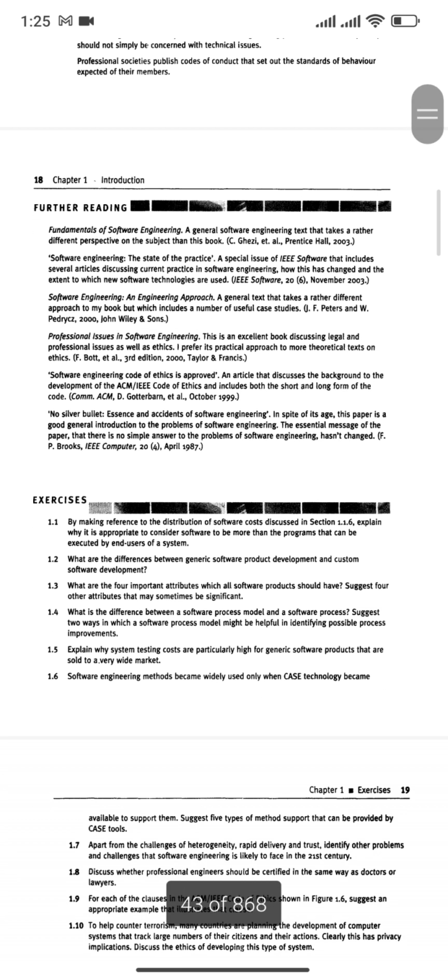Then there is an exercise. Making reference to the distribution of software cost, discussing section 1.1, explain why it is appropriate to consider software to be more than programs that can be executed by the end user of a system. What are the differences between generic software product development and custom software development?